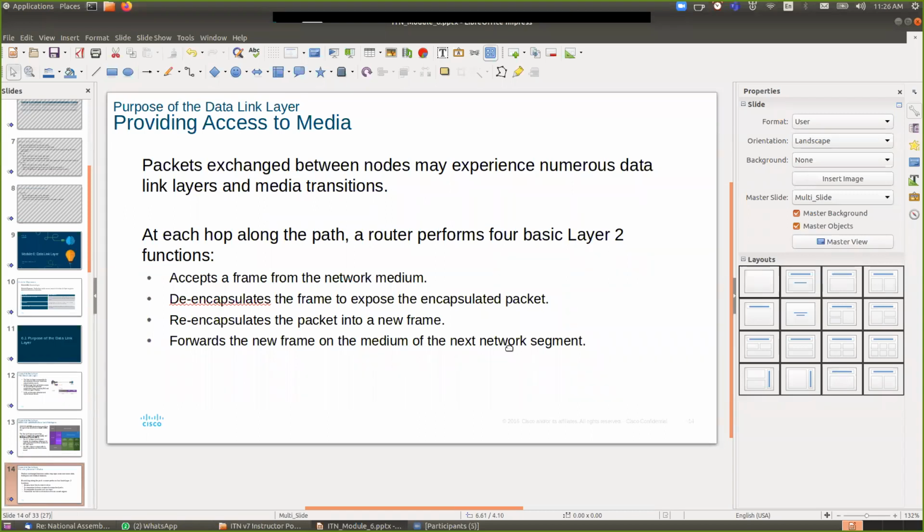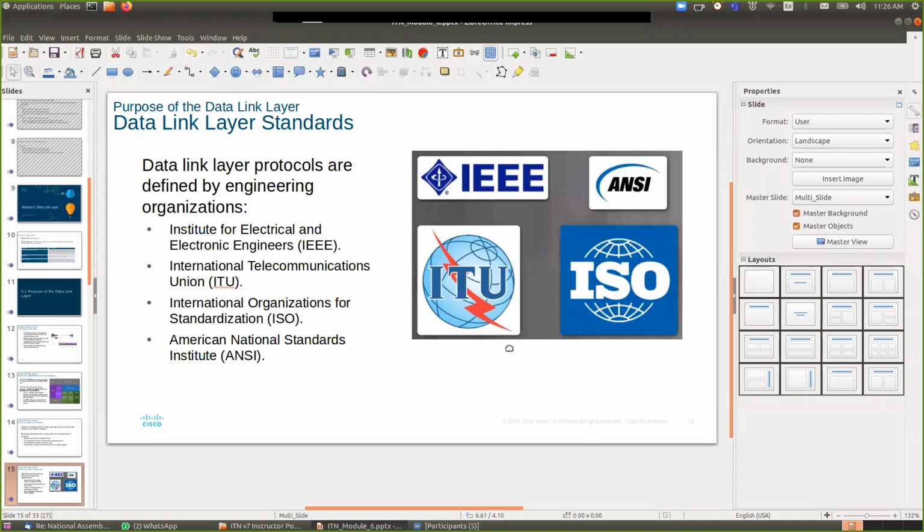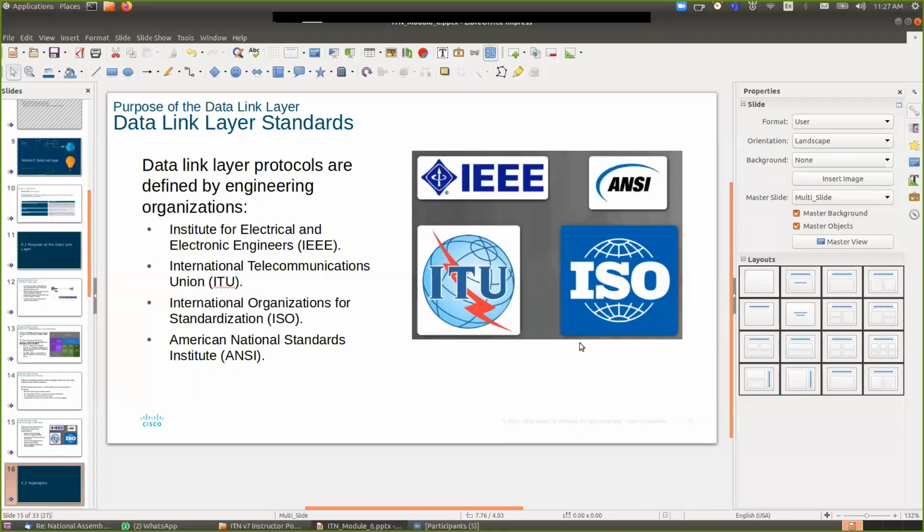When the protocol data unit moves to the physical layer, that's the final layer, the PDU is called bits, because at that time it is turned into bits, ones and zeros, or electrical pulses. These are the standards bodies responsible for the manufacturing or the standardization of data link layer devices: the IEEE, the International Telecommunication Union, the International Organization for Standardization, and the American National Standards Institute.